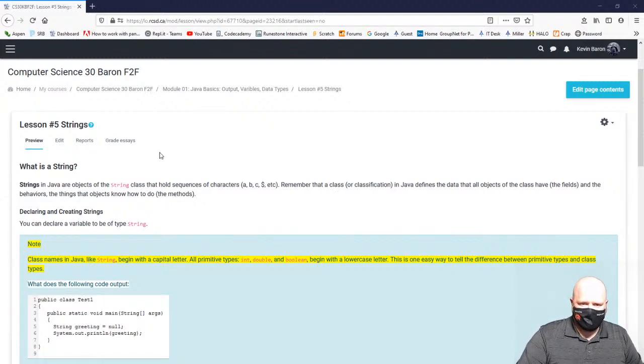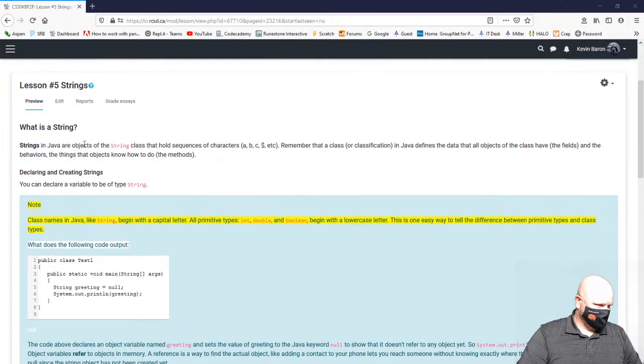Okay, should be good now. You can see that here. When we use the string class, we're going to capitalize the S. Anytime we bring a string into our program, it's a capital S instead of a lowercase. That's because it's not a primitive type.